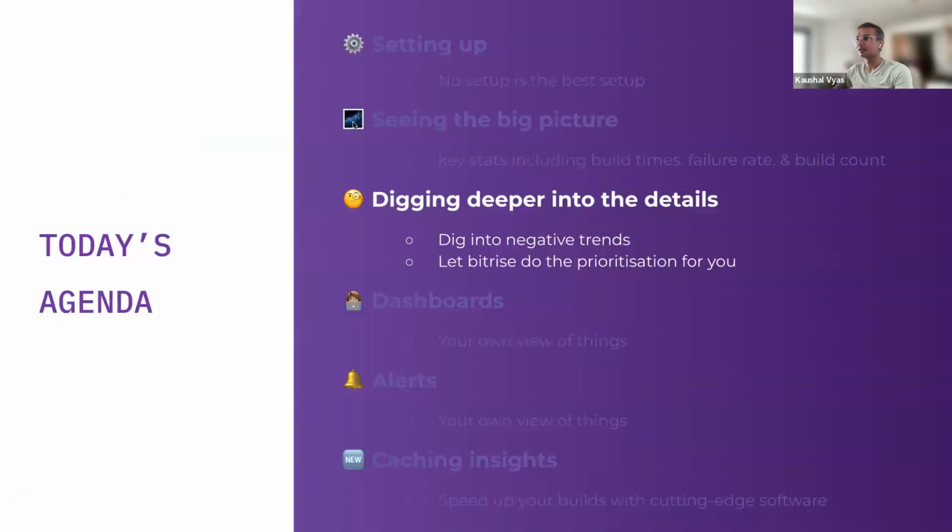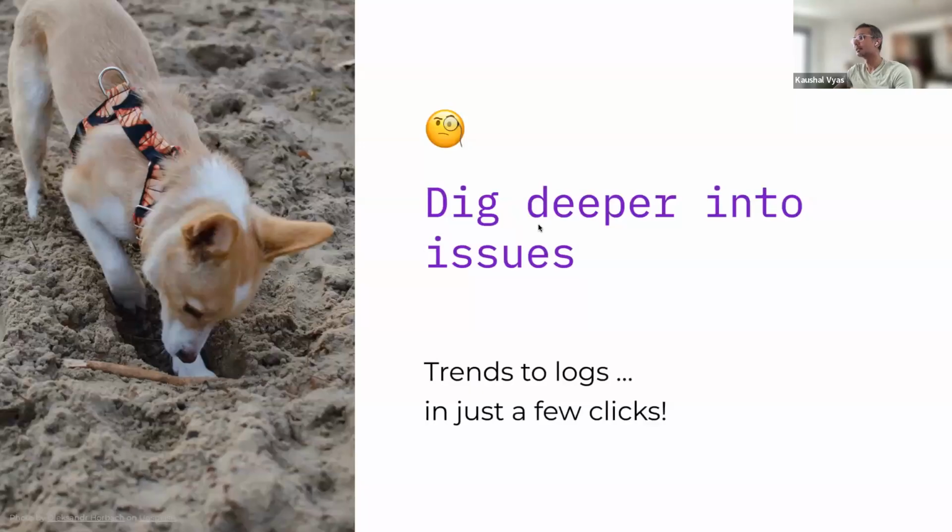So that's a little note on seeing the big picture on Bitrise Insights. Next, we'll take a look at digging deeper into the details. So this is where, at least for me, the real fun begins.